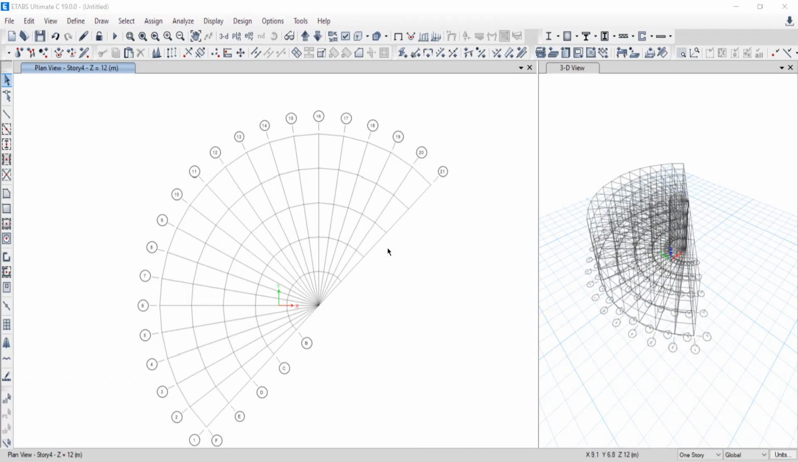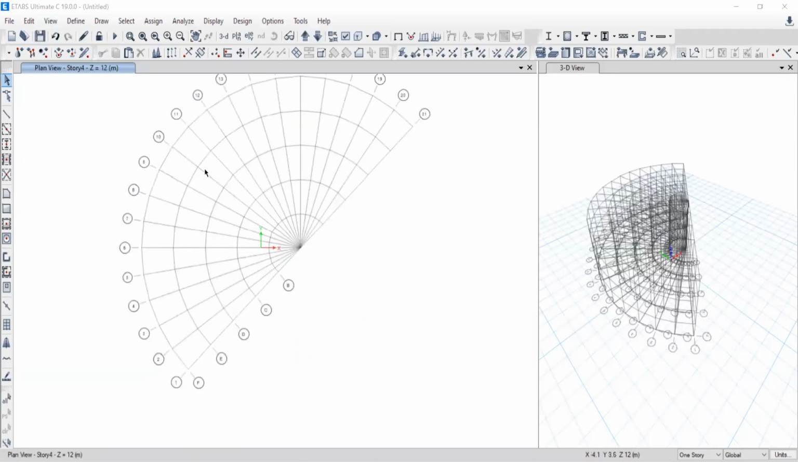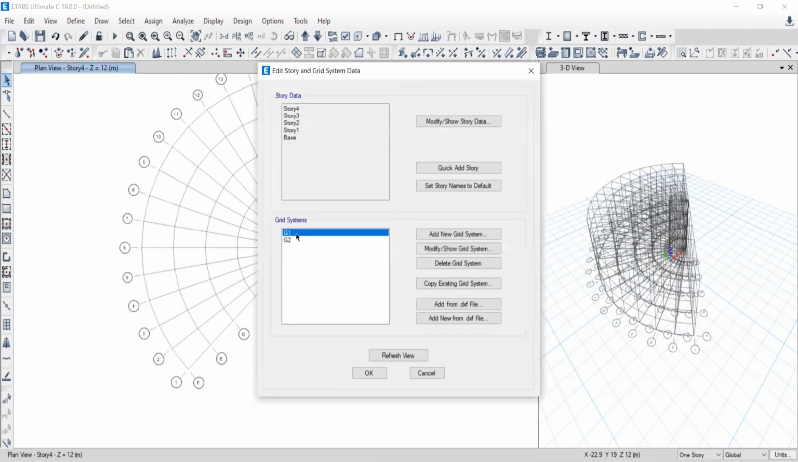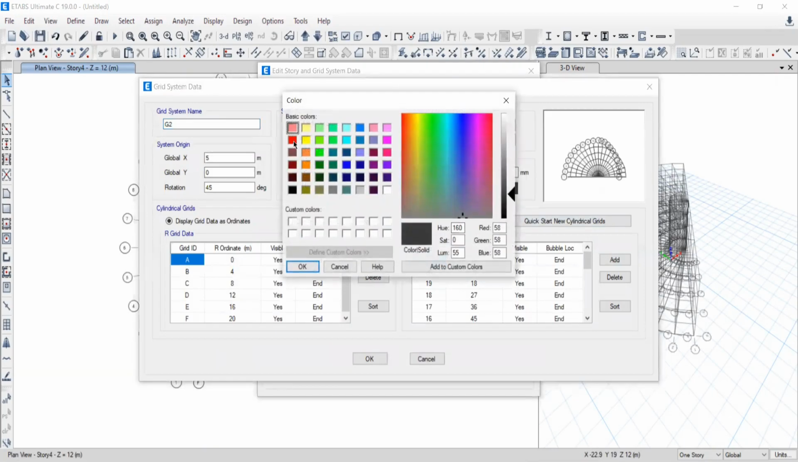Okay. Now, in this way, you can edit the existing grid system. Got it? So it's very simple and very interesting. Now, go back. This is the way. If you want to change the color, go to edit story and grid system, go to this option, go to modify, and make it red color. Change it to red.